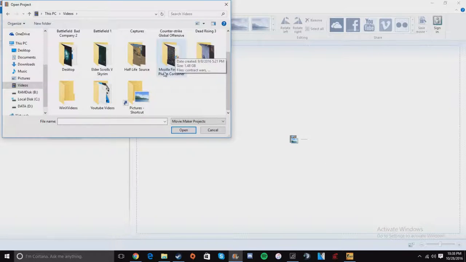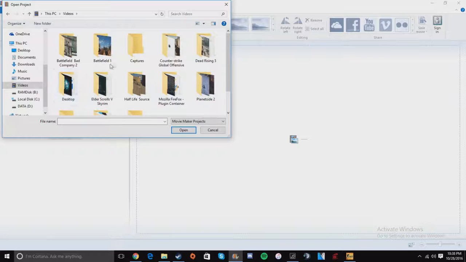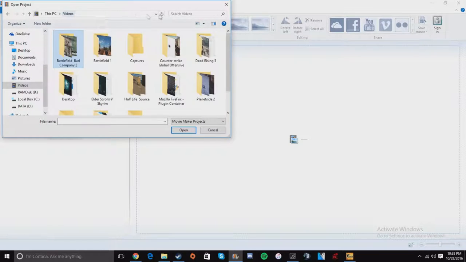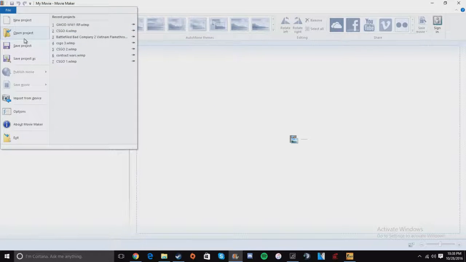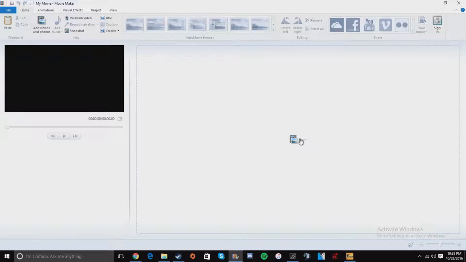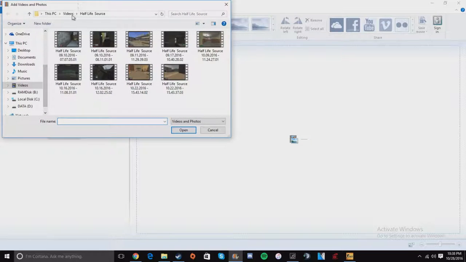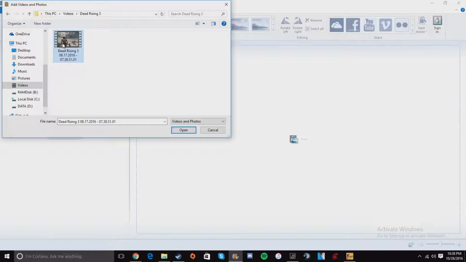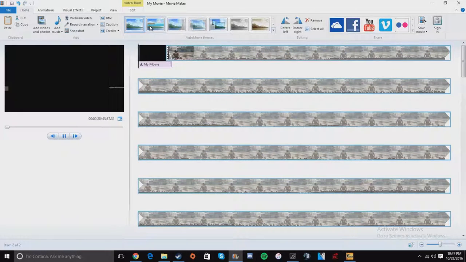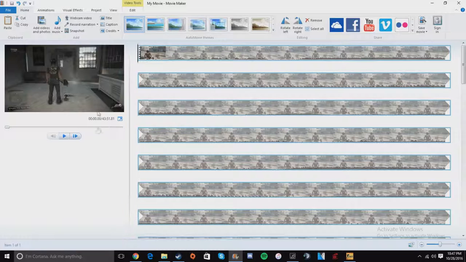And the cool thing is, it automatically stores every single game in its own folder. So I have Dead Rising 3 footage, I could use Bad Company 2, all that. Okay, so click on this to add the videos. I'm going to open this Dead Rising 3 footage I had from a while ago. Just wait for it to load a little bit. Okay, so now that you have the video, all you have to do is just play it.